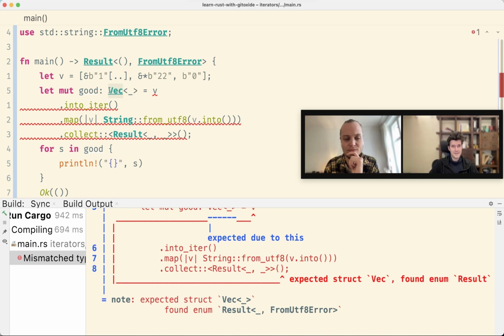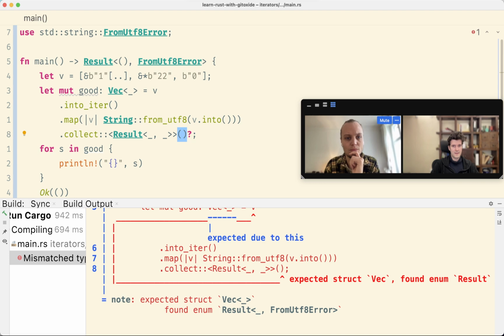So on the left side here we have a vector, but on the right side I say, give me a result. Let's see if Rust is smart enough to understand that I want to get rid of this result and just keep the good stuff. So keep the OK value. This is the inferred value here. I could also write it like this. Same thing. Okay, makes more sense. But this gets filled in automatically now that it sees that.